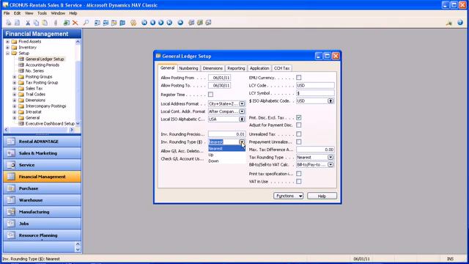By selecting nearest, the program will round up digits that are greater than or equal to 5. Otherwise, the program will round down. If we select up, the program will round the amount up, and if we select down, then the program will round the amount down. We're going to select nearest.